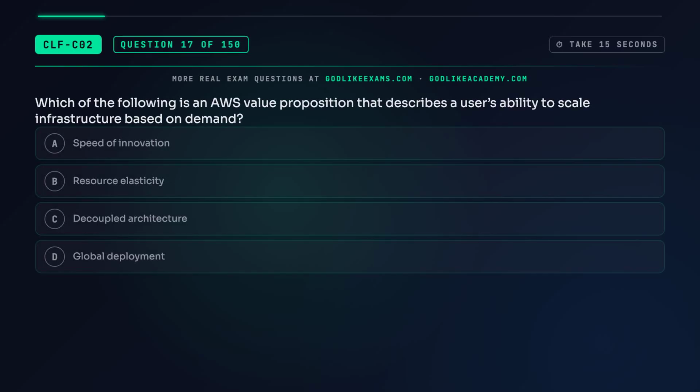Question 17. Which of the following is an AWS value proposition that describes a user's ability to scale infrastructure based on demand? Option A, speed of innovation. Option B, resource elasticity. Option C, decoupled architecture. Option D, global deployment.